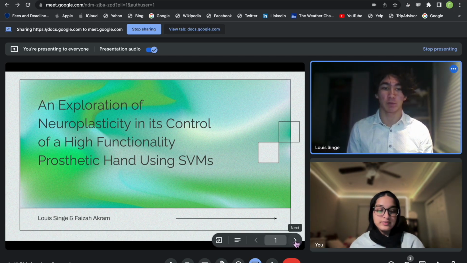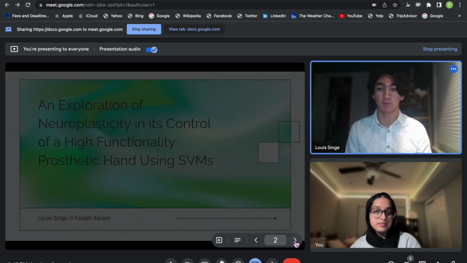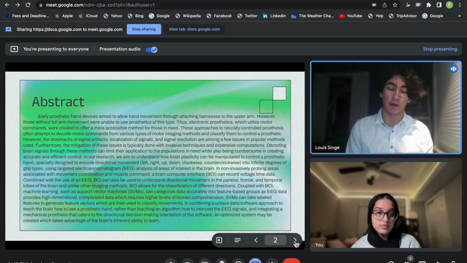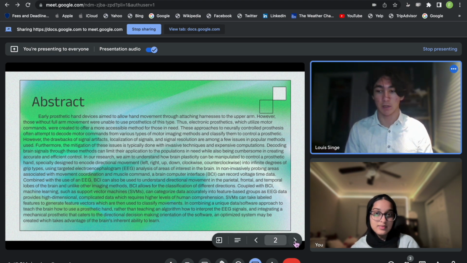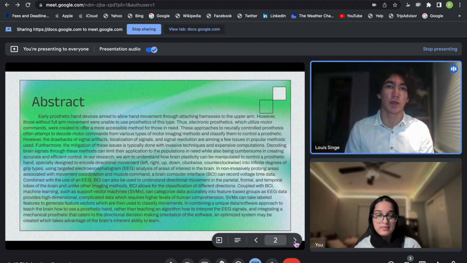Our research is an exploration of neuroplasticity and its control of a high-functionality prosthetic using support vector machines. Throughout our background research, we've looked into various different types of prosthetics and control systems. Particularly, we've looked at EMG-based prosthetics that use electromyography, reading the electrical signals based on muscle activity to control prosthetics with a certain number of actuators to create different grip types.